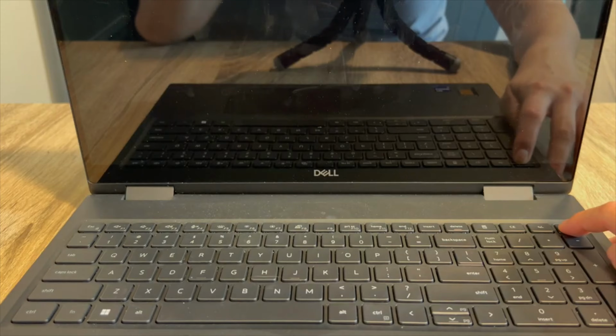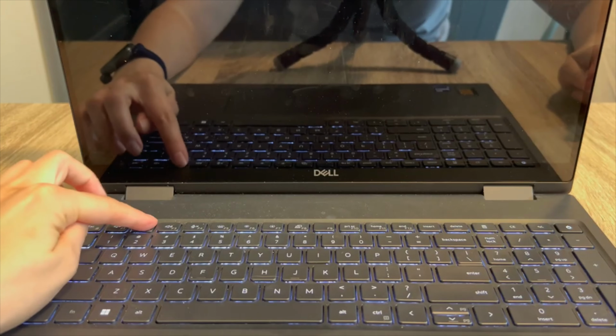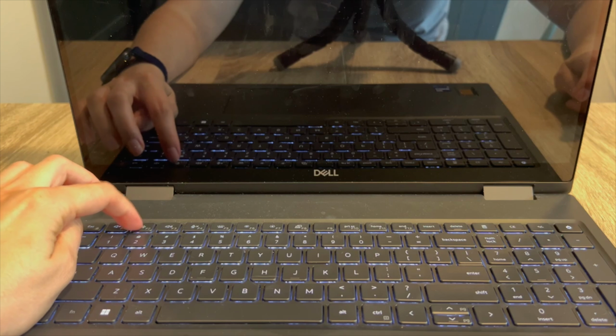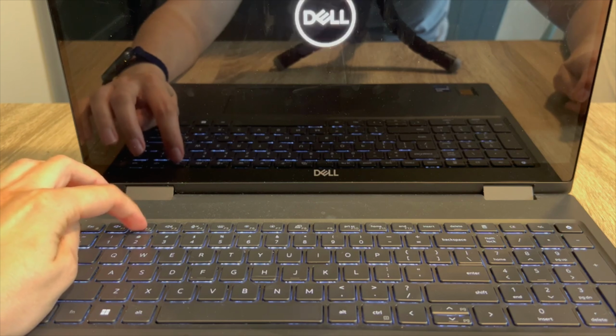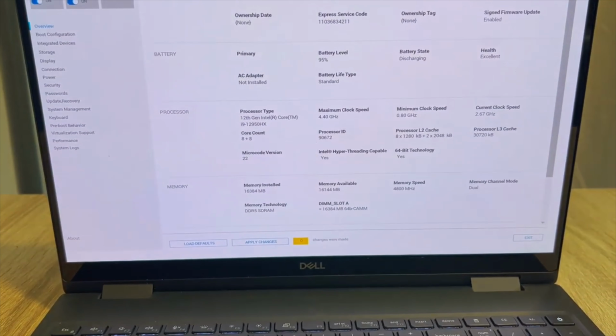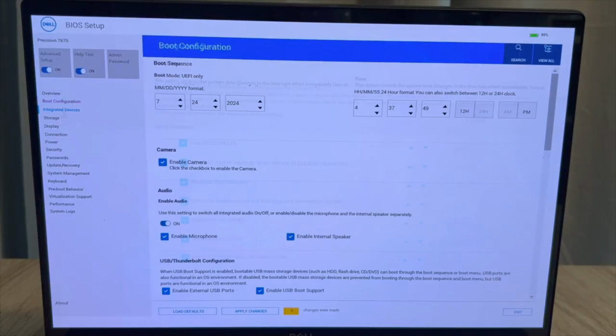Okay, so step one as a technician, I would hit that power button and immediately start tapping on F2 on my Dell. And this is the first step in the troubleshooting. Okay, so this will bring me into BIOS, or the setup options. And I'm going to click on integrated devices.